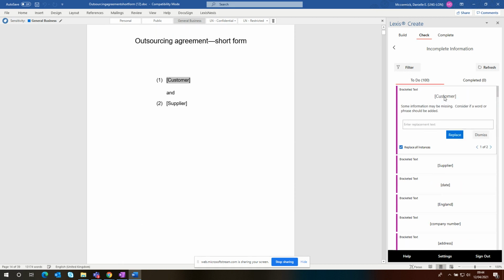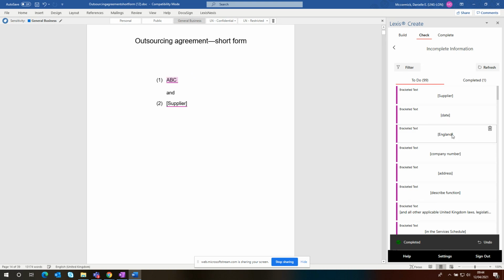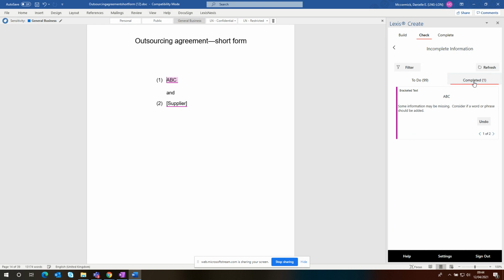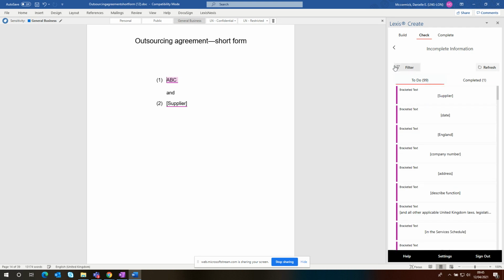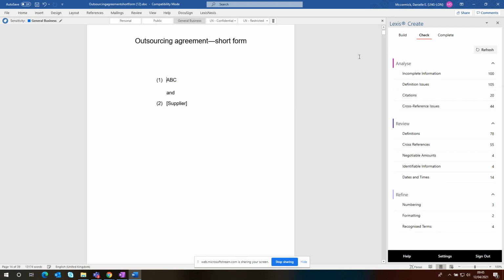If I click into what we refer to as a card, it will take me to, in this section, incomplete information, this particular reference in the document that hasn't been filled out. So if I fill it out with ABC, I can choose to either replace it within the card or replace it in the document itself. I've chosen to do it in the card, and as you can see, it's seamlessly inserted into the document. It also then goes into my completed list so that wherever I am in the checking process, I know what work I've completed and what I still have to do, which we heard back again and again from users was very important.